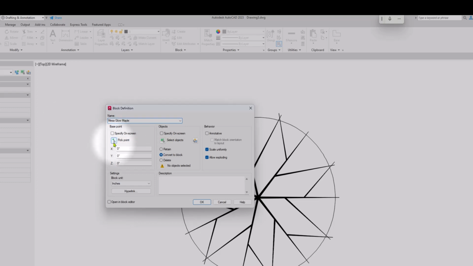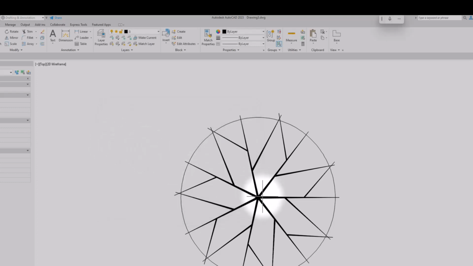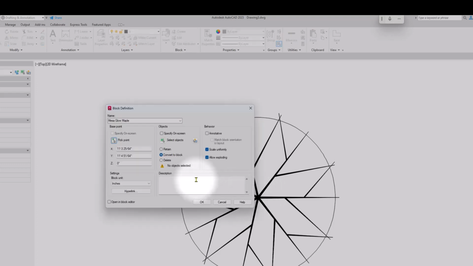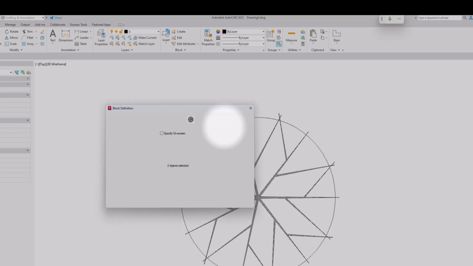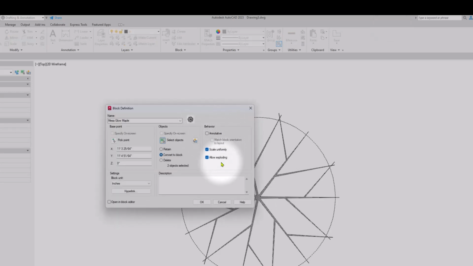We're going to pick the center. Now when I hit this pick box, this dialog box is going to disappear. Let me access my drawing space. Then I'll briefly turn on O-Snaps to get the center of that. Then I'm going to select the object. So basically it's just this array and this circle. I'm not going to annotate or anything else at this point.